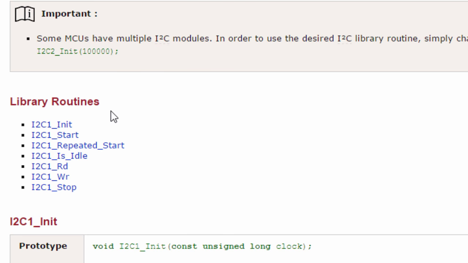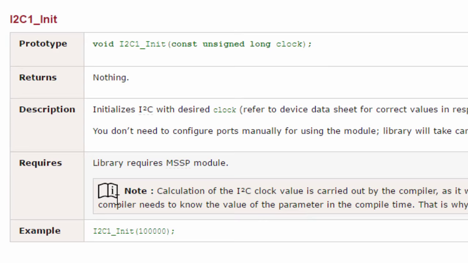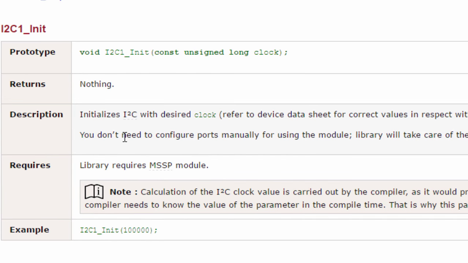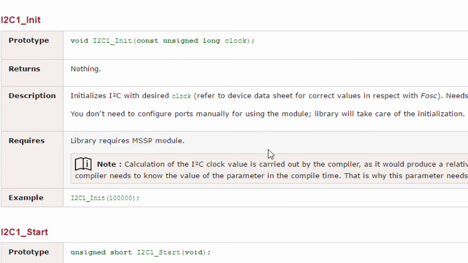These are the library routines that you can use. We've got I2C1_Init, which could also be I2C2_Init if you're using the second module. Then I2C1_Start, I2C1_Repeated_Start, I2C1_Is_Idle, I2C1_Read, I2C1_Write, and I2C1_Stop. Let's start with I2C_Init. It says this routine initializes the I2C with the desired clock. You can refer to your device data sheet for correct values with respect to the frequency of the oscillator. You must call this routine before calling any other I2C library functions. You don't need to configure the port manually. This routine will take care of the initialization.